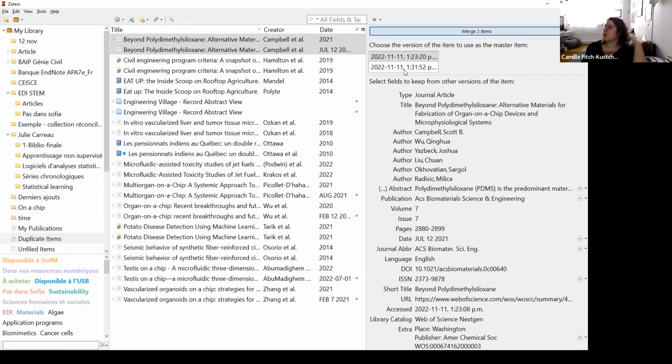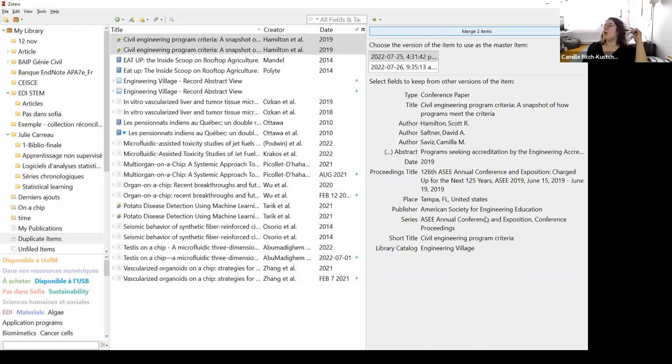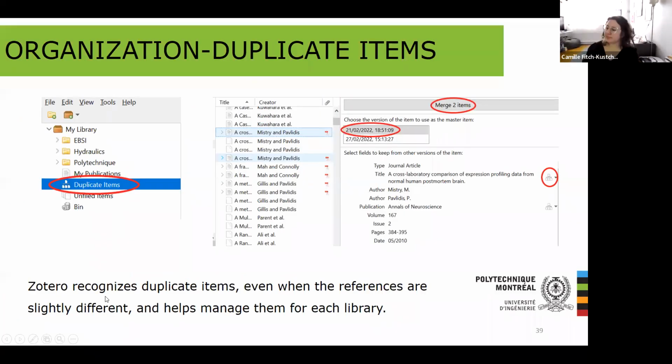And if you're not sure, then you can check here. If there's differences in the metadata, then you can choose which one you want. So for example, here with the date, you can choose either the full date or you can choose to have just the year. And let's say I just wanted the year, then I could choose that and then merge items, and then it'll only keep the metadata that I wanted. So this is really useful to make sure that you only have one of each reference and that your library is as clean as possible. So that was the duplicate items.